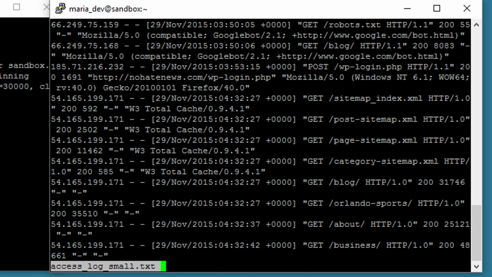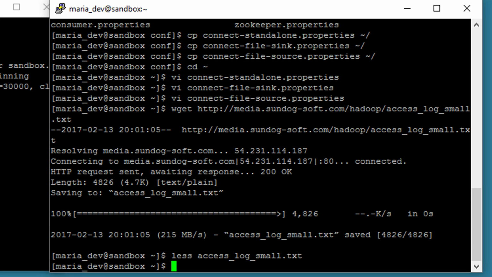And you can see these are actual log entries from my nohatenews.com website. Check it out if you're curious. And you can see I'm getting crawled by some robot here, it seems. Or is it a robot? Or it might be my cache. I don't know. Doesn't matter. It's entries from an access log on a web server. Hit Q to get out of that.